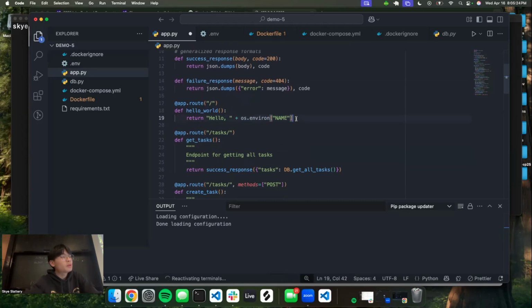So let me explain a bit about environment variables. Environment variables have to be loaded into your environment first. If you're in a container, you have to actually load it in somehow, right? The way we can do that is inside a Docker Compose file.